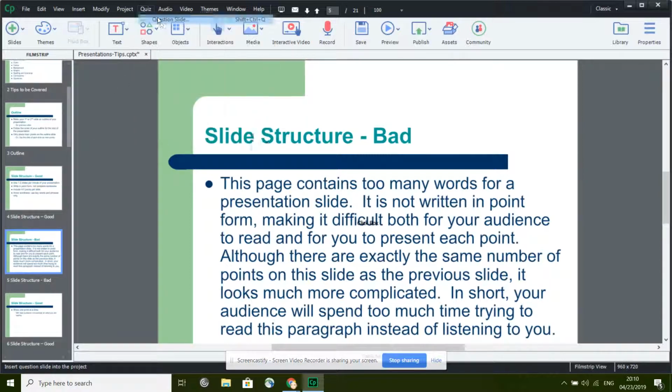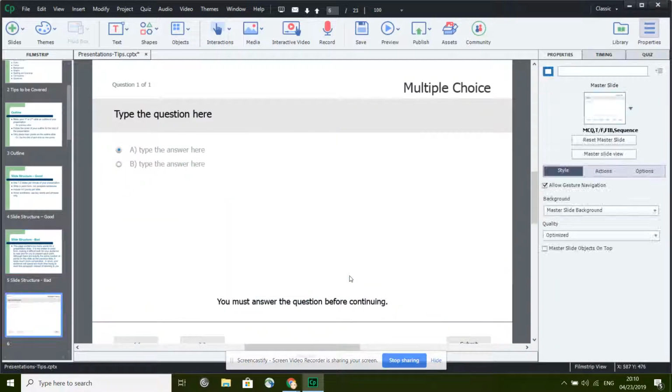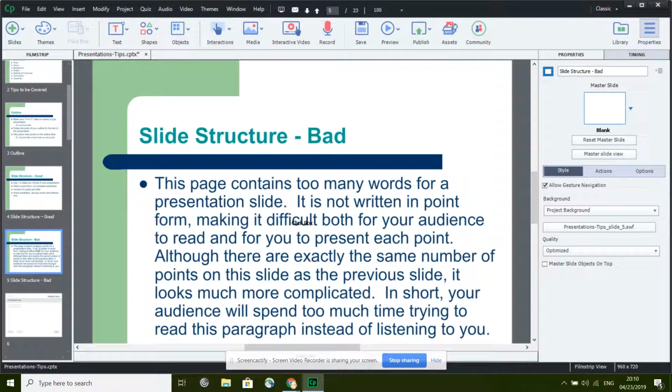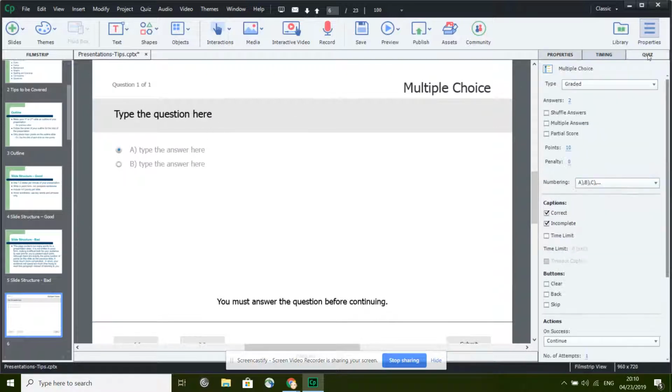I'll say quiz and question slide, and I'm just going to choose multiple choice, and I just want one slide. I do want it to be graded, but it doesn't have to be. And I'll say okay. So now after this slide, it's going to add a quiz slide. And so now I can set my quiz settings over on this panel. This panel becomes very important on the right-hand side because it will give you lots of different options. So I don't want just 2 answers. I want to choose 4. I want them shuffled. I don't have multiple answers. There will just be 1 correct.